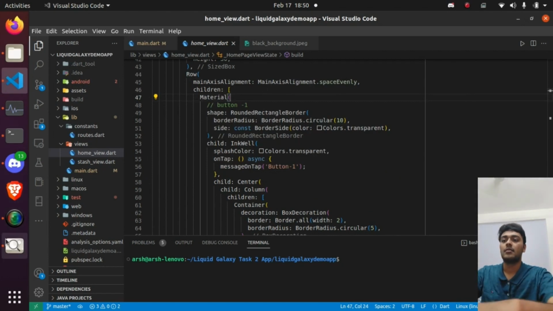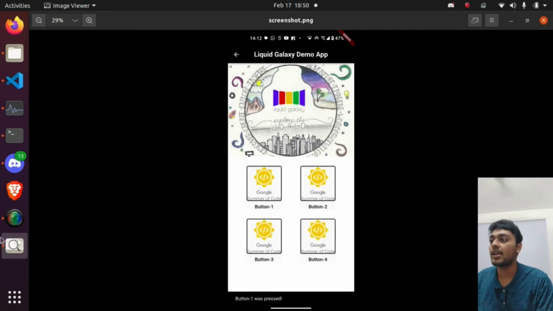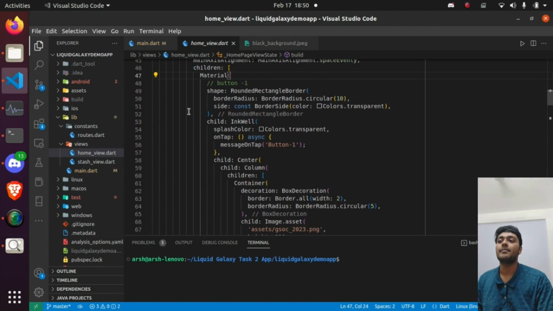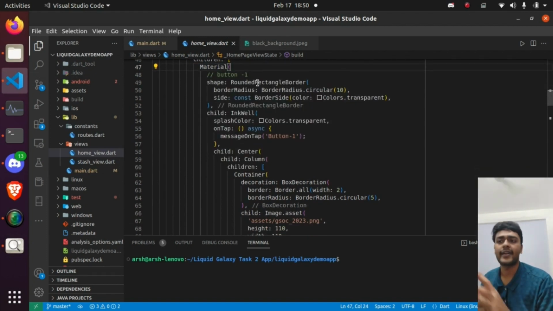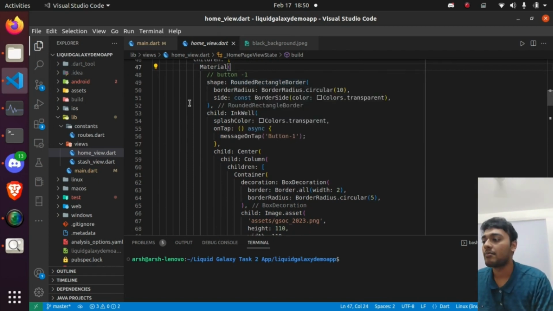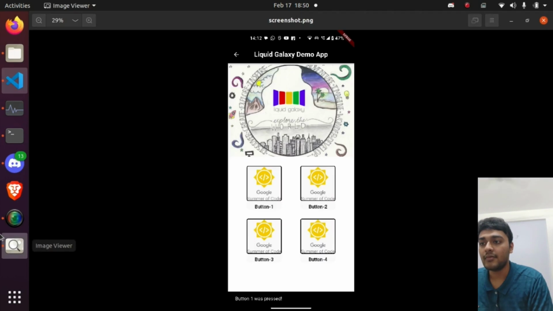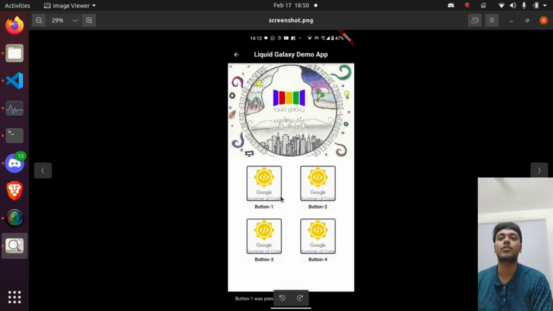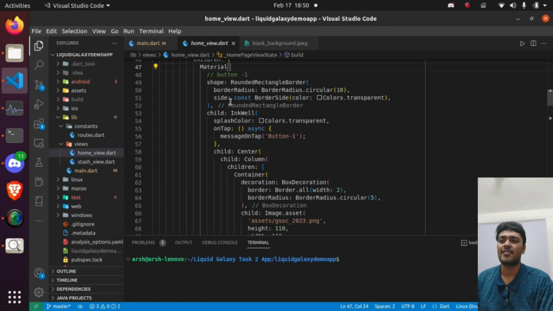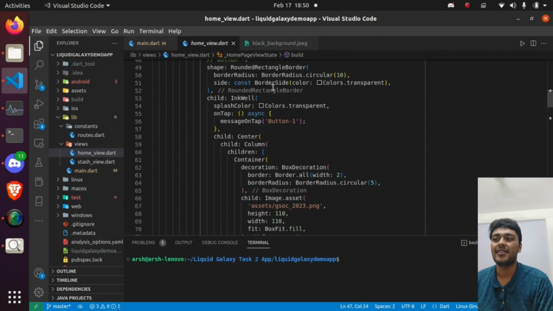So these buttons can space themselves evenly, and they are not cramping up. And I've used Material, then it takes a parameter shape, which has a rounded rectangular box with a border radius of 10, and the border side is transparent.